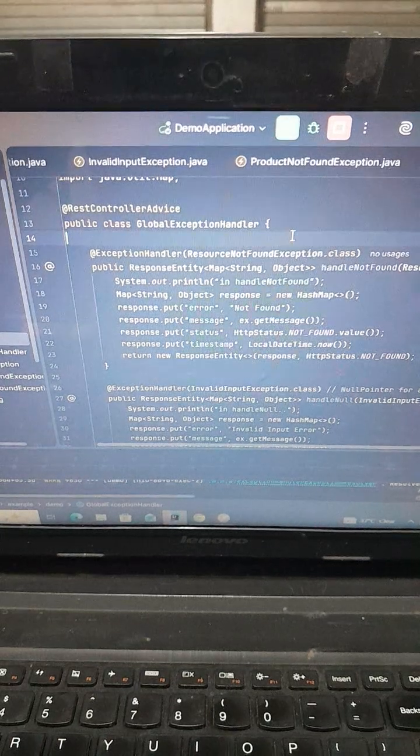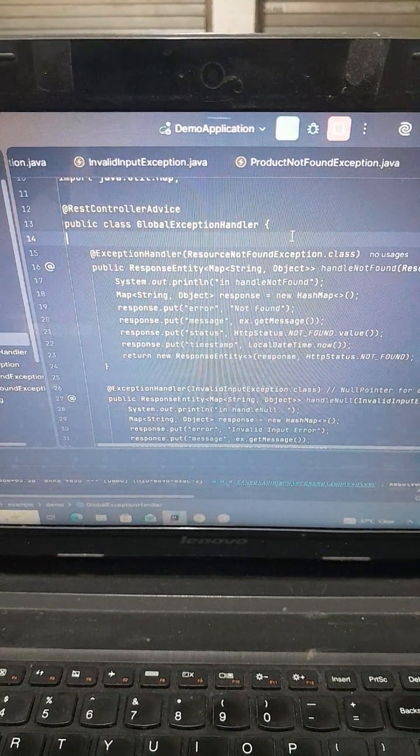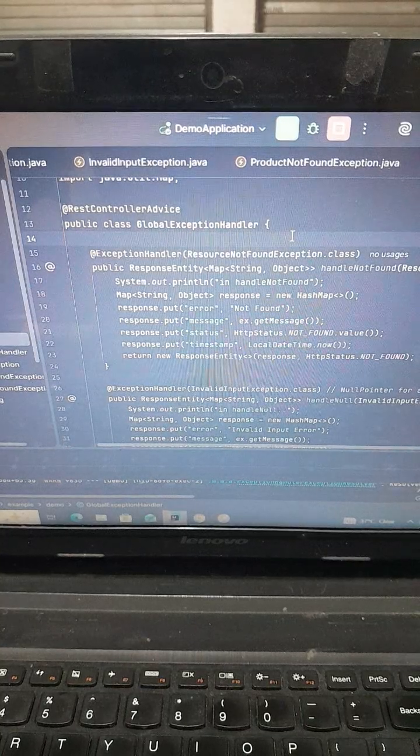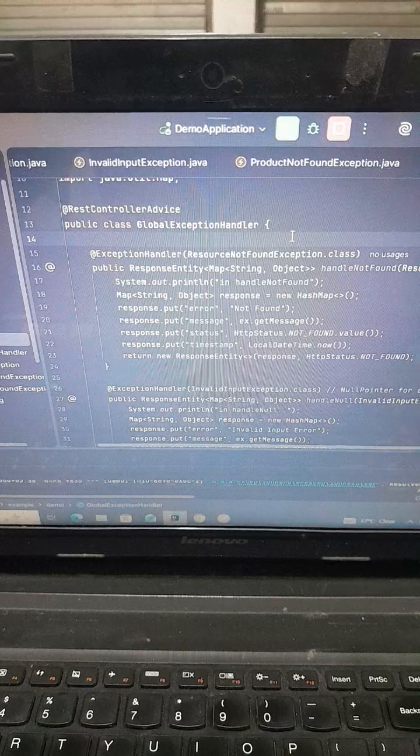ओके नमस्कार भाइयों बहनों। आज हम डिस्कस करने वाले हैं हाउ टू हैंडल द ग्लोबल एक्सेप्शन इन स्प्रिंग बूट। Also I will tell you that local exception how to handle and global exception.